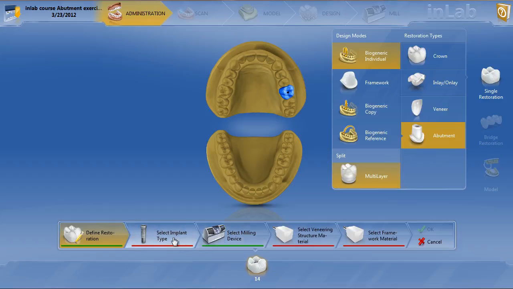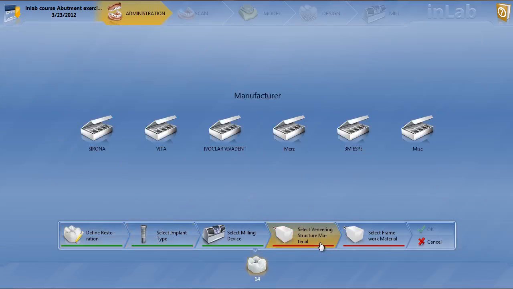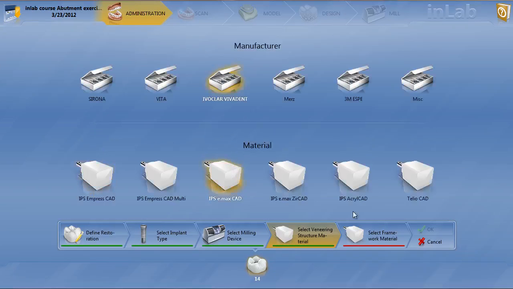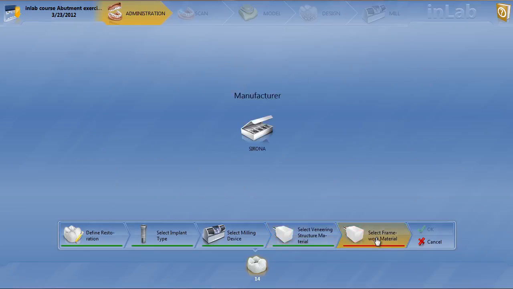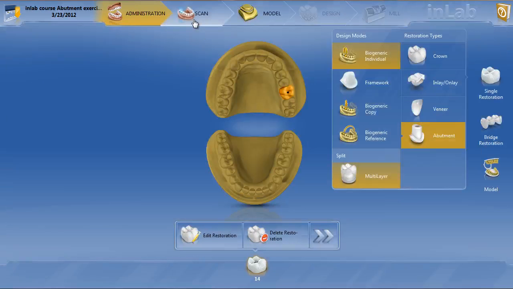First, we select our implant type, which for this example, we'll just choose the first one, Freodent, but choose your implant type. Then you're going to choose your veneering structure material, which is basically what you want your crown to be made out of. We'll choose Ivoclar, Emax, and then choose the framework material, which at this time you only have one option, which is the Sirona Mesioblock. When you hit OK, you now can move on to the scan phase. So we'll go ahead and click on that.